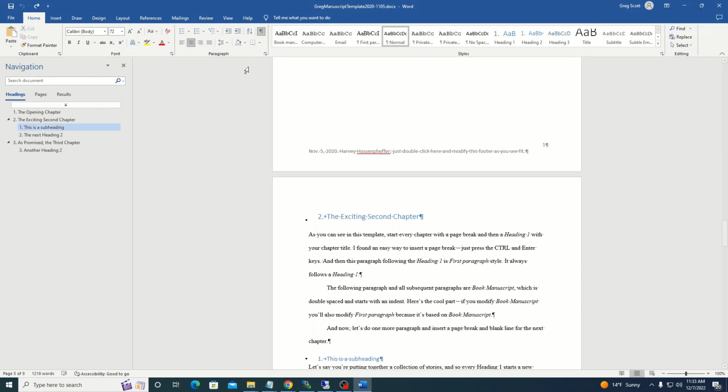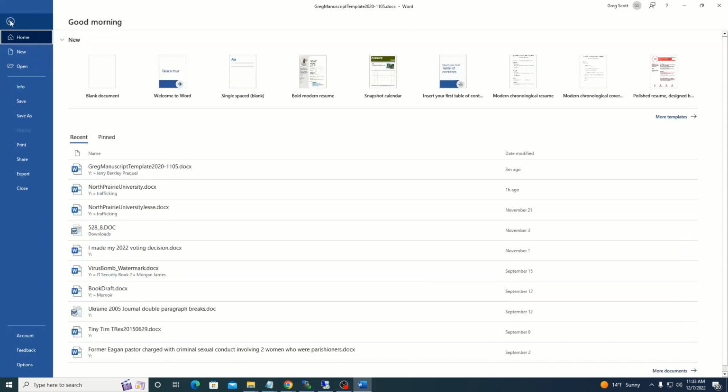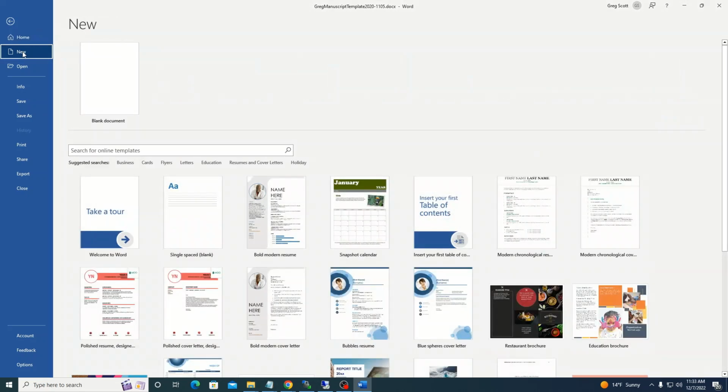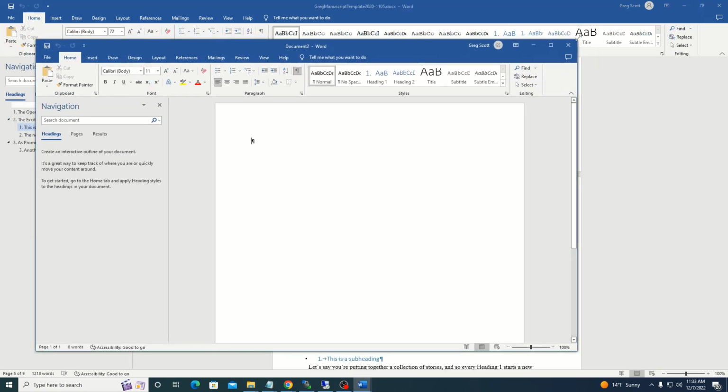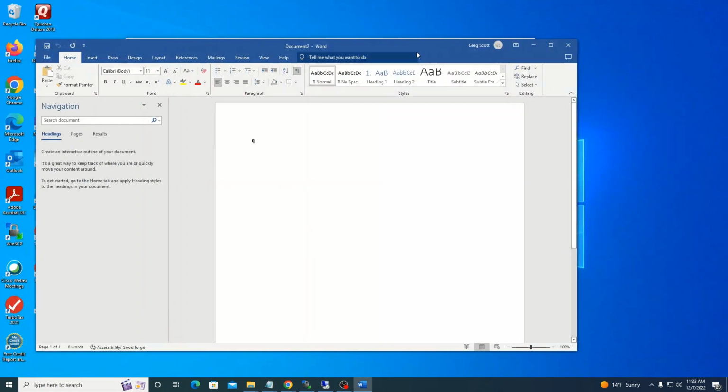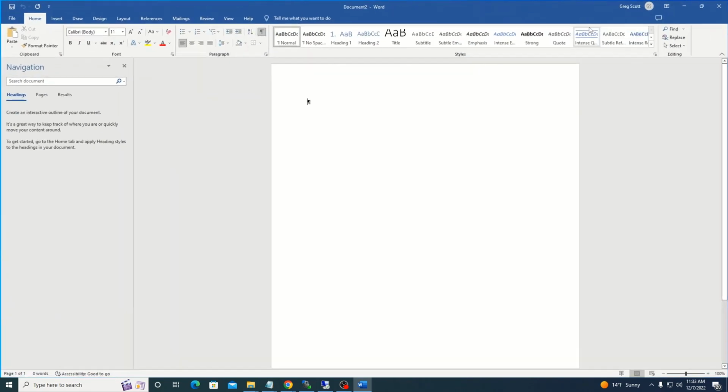Now forget the template. What we're going to do is create a brand new manuscript. So File, New, and a blank document. And here we go. We have ourselves a whole blank document. Now I'm going to do this so it's in a window, and I want to close that other one so I don't screw it up. All right, let's go to full screen.